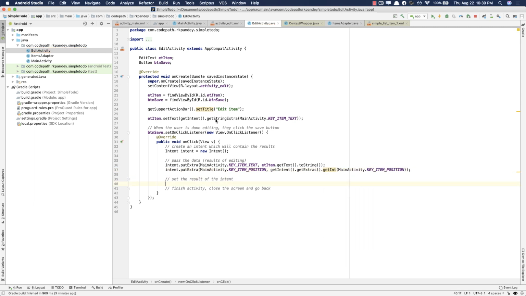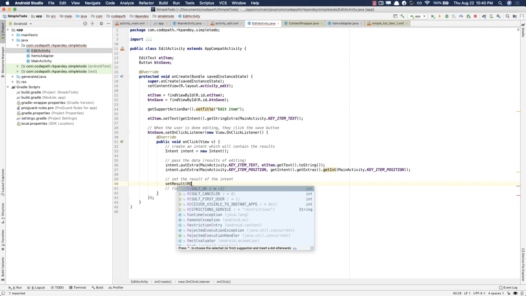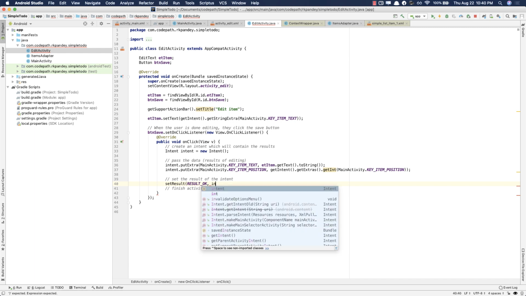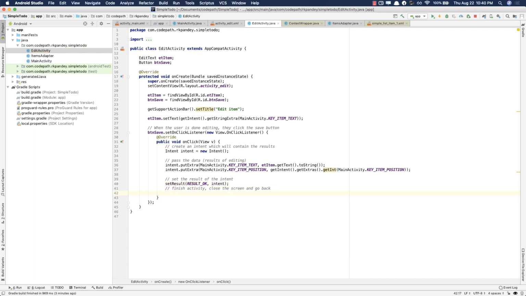We've entered into edit activity as a result of start activity for result. We need to define what was the result. And in this case, we can use result OK, which is predefined in the Android system, and pass in the intent. And finally, we can call the method finish. What that'll do is it'll finish this current edit activity, close the screen, and go back to main activity, which is exactly what we want.